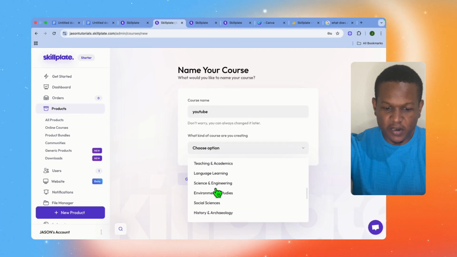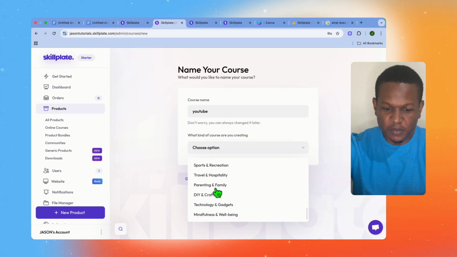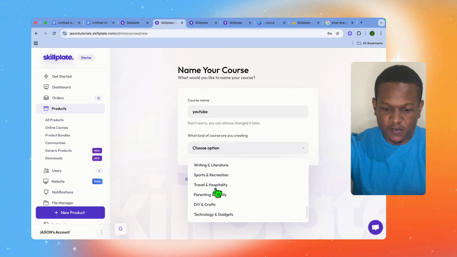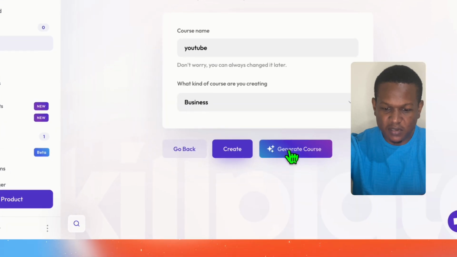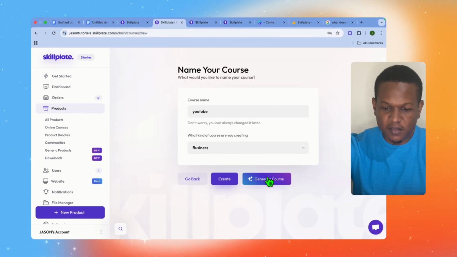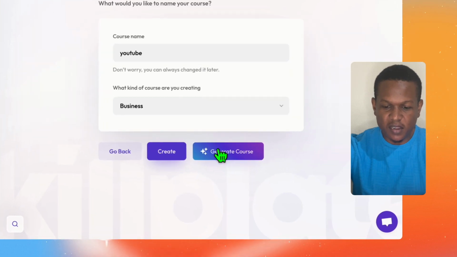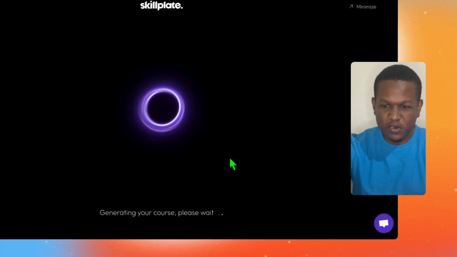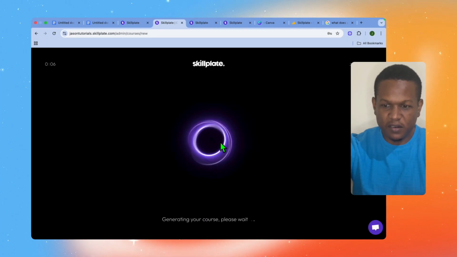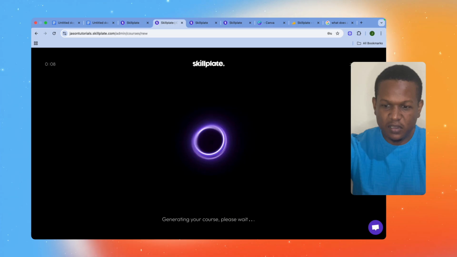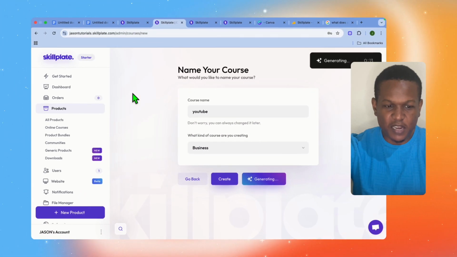So let's say, for example, I want to create a course. As you can see, there are numerous different categories you can choose from. Say, for example, I want to create one on business. All you need to do now, you can either select create and you can create it manually, or you could use their AI feature by tapping on generate course. And you can see the Skillplate AI is creating the course right there. And you'll just give it a few seconds. And in between, you can minimize it and you can continue looking around the platform.